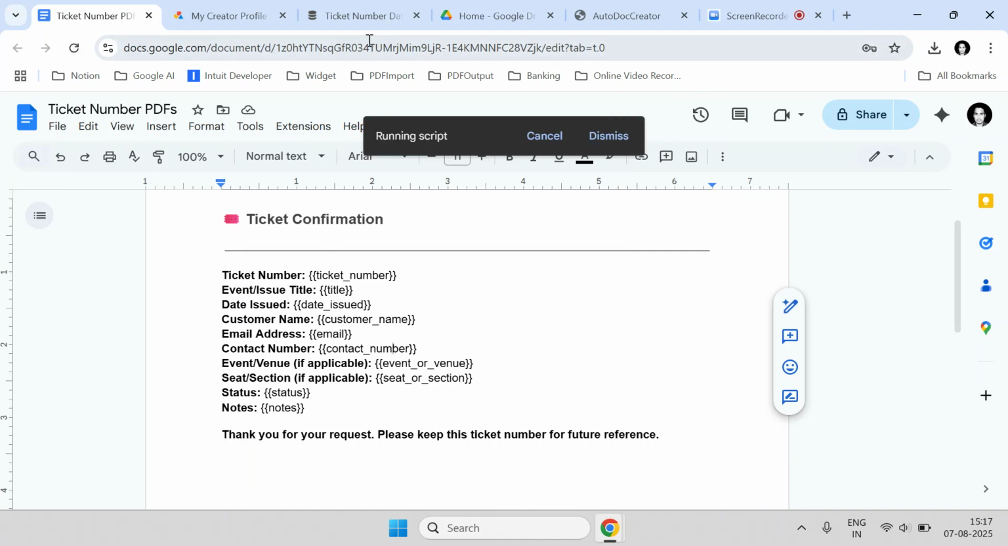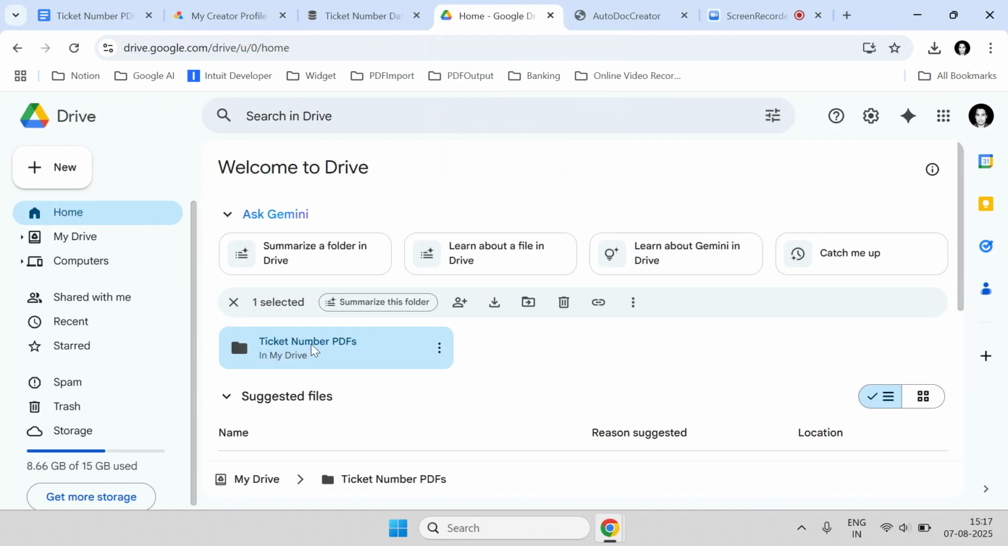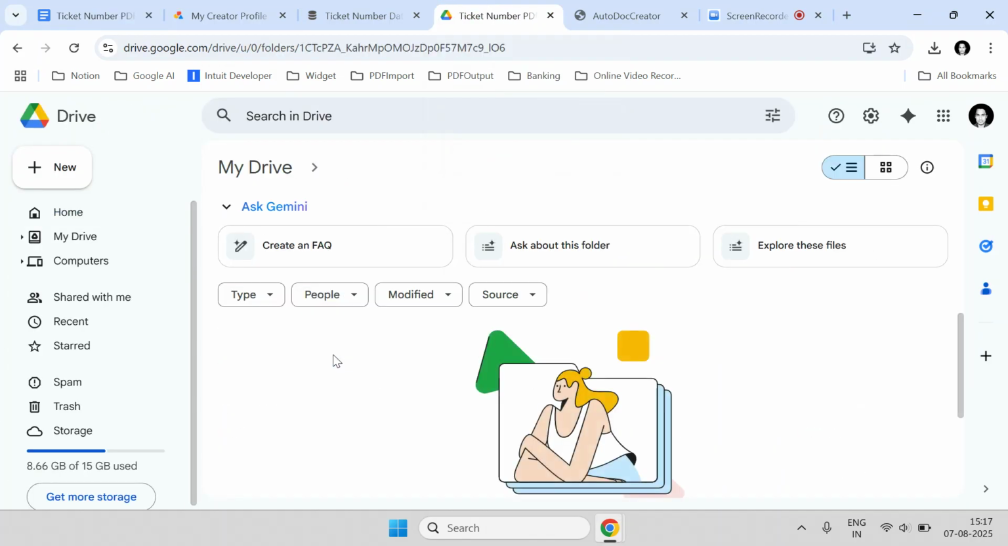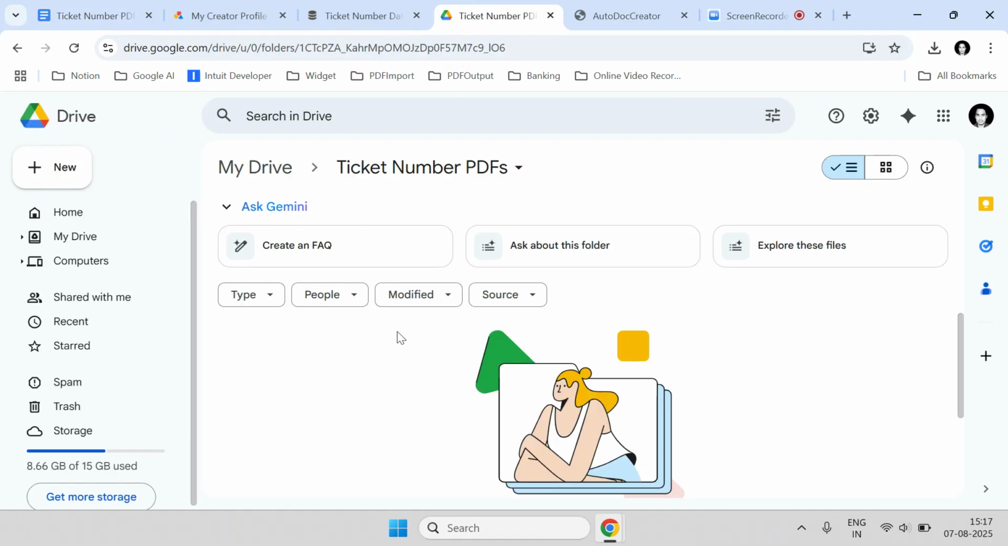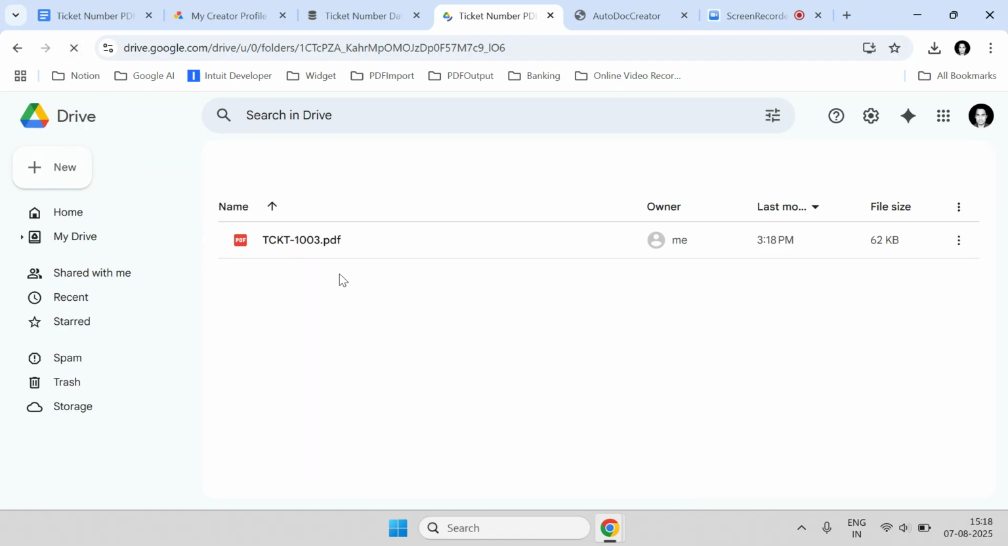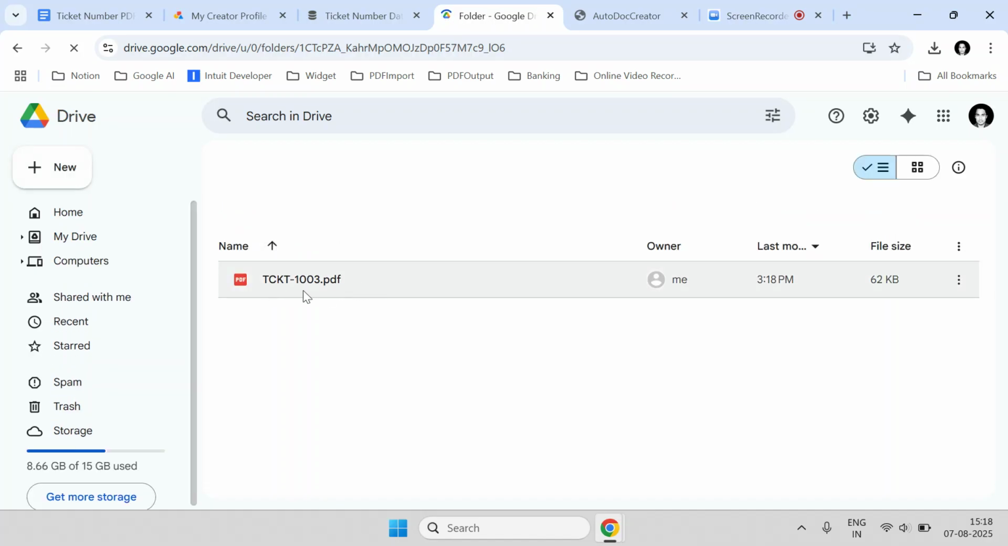It will again run the script and it will generate the PDF file inside this folder which says ticket number PDFs. So as it is running the script, we can just wait for a few seconds and we will automatically start seeing the files over here one by one. Make sure to refresh the folder once in a while so that you can see the live updated status. And you can see the first ticket has appeared over here.